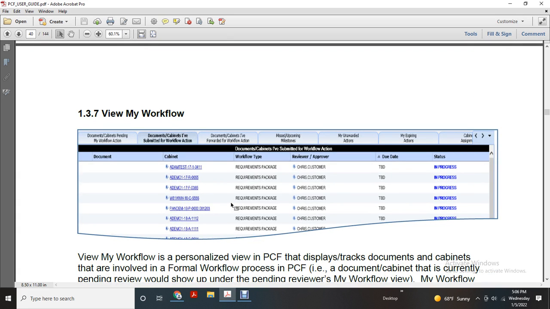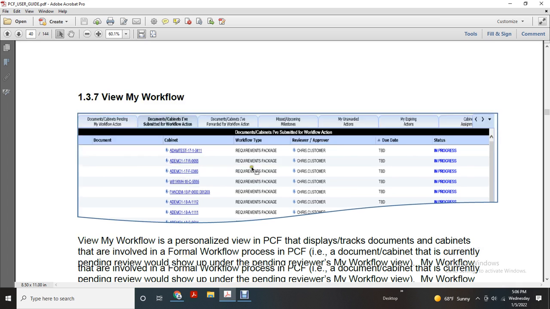So the my workflow view shows the documents pertaining to the workflow actions: submitted workflow for cabinets, workflow forwarded, workflow missed upcoming milestones, missed my unawarded actions, my expiring actions, and cabinet assignments, along with document cabinet workflow review, approval, due date, and status.